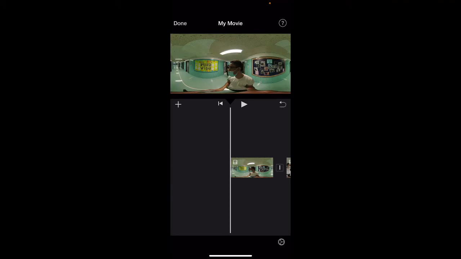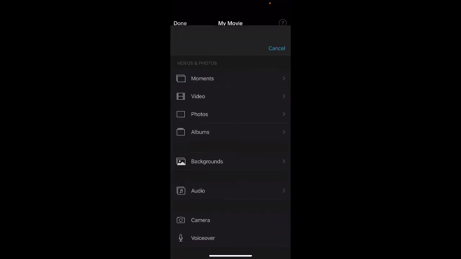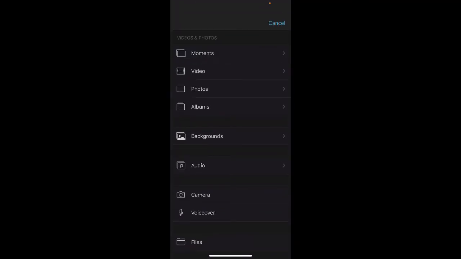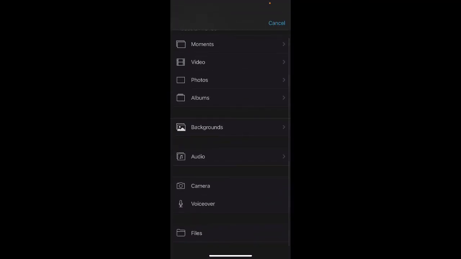Next thing I want y'all to know is how to add some audio. So I'm going to click this little plus button, and there are a few different things that you could add. If you want to add your own music, like some music you have saved on your phone, you can click this audio button.